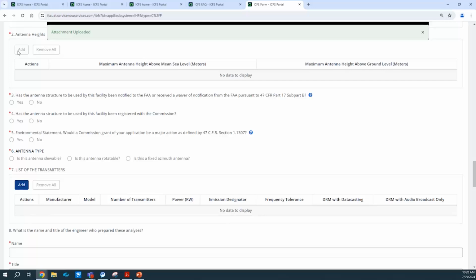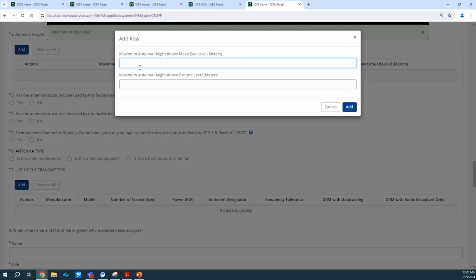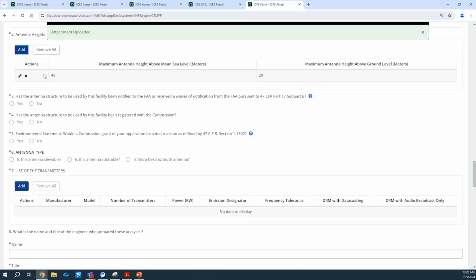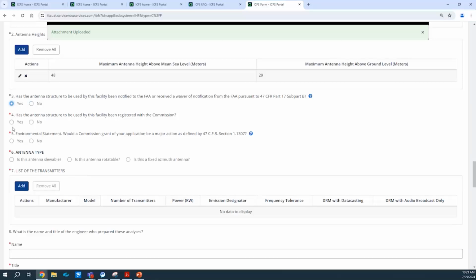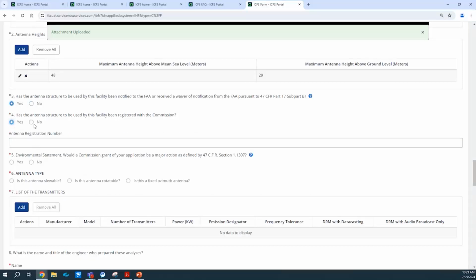The same works for another MRVS, the antenna heights. Also, if you need to add it, you will click on the pencil, and if you need to remove it, you just click on X. As you can see, for some questions, if I answer no, then it will require the exhibit, or here, for example, the registration number or exhibit.